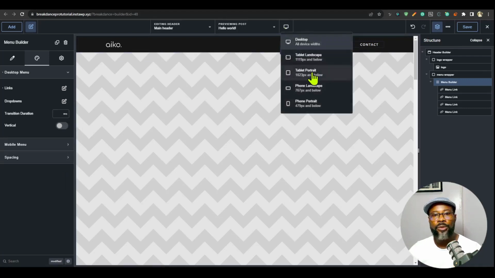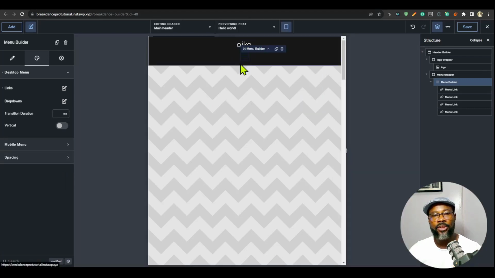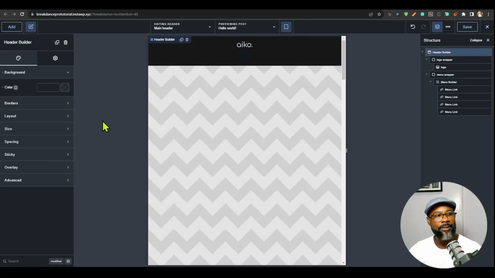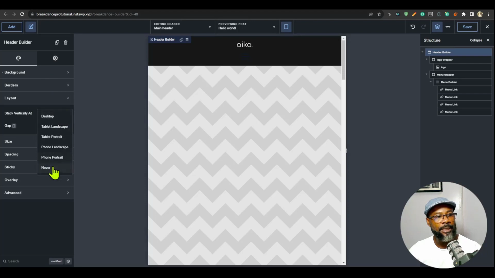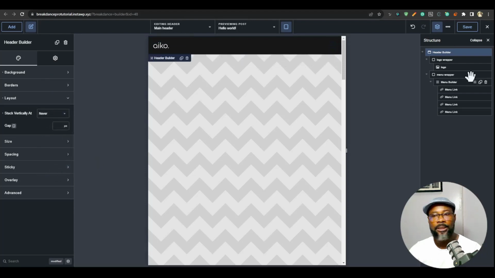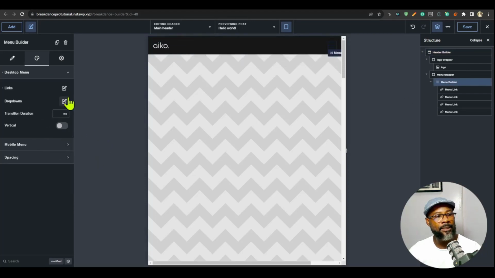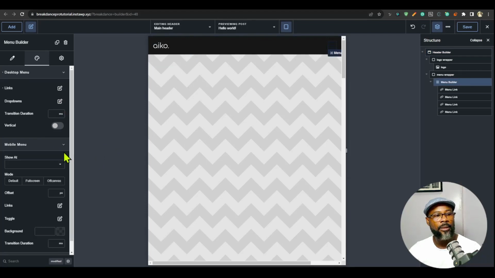I'm going to go to the portrait, and you can see this is already stacking vertically. I'm going to select the header, and then I'm going to go to layout, stack vertically. I don't ever want it to stack vertically. I'm going to go back to menu, and I'm going to go to the mobile menu. And I'm going to set that to show at the tablet portrait.